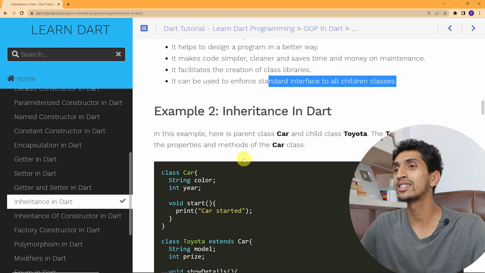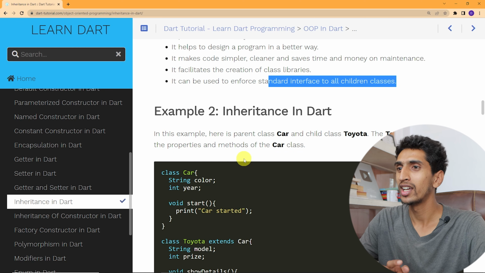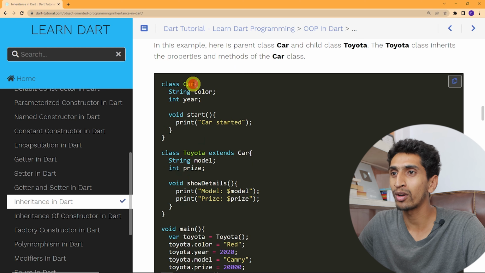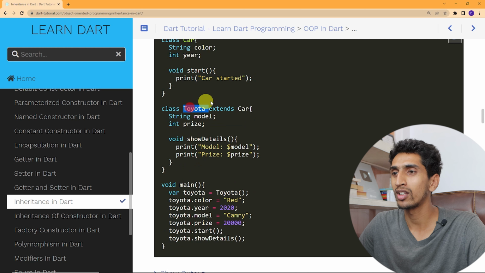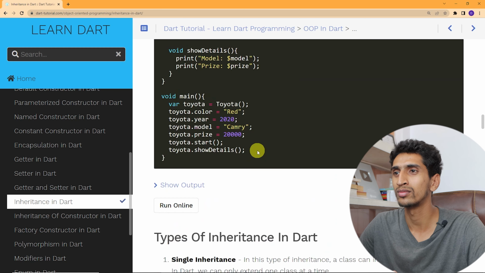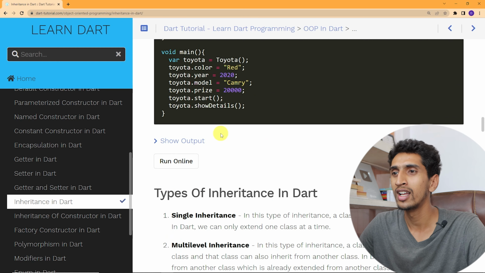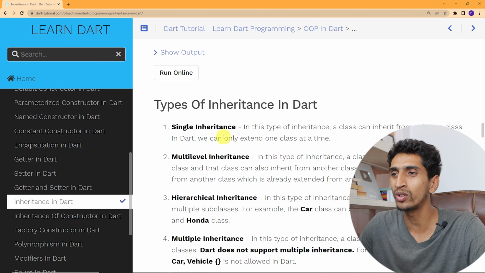Okay, and let's move to another example. Here you can see class Car with two properties, color and year, and here is one method, car is started, and here is another class which extends from the Car class, that is model and price, and here you can see model and price got printed. Okay, you can also do this example on your own. If you have any question, then comment down below.